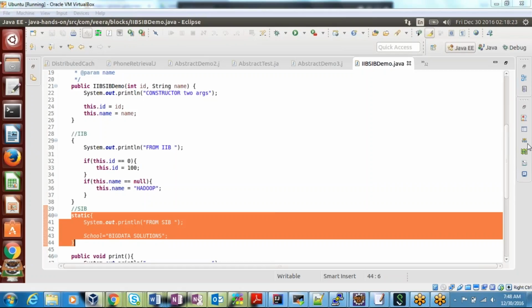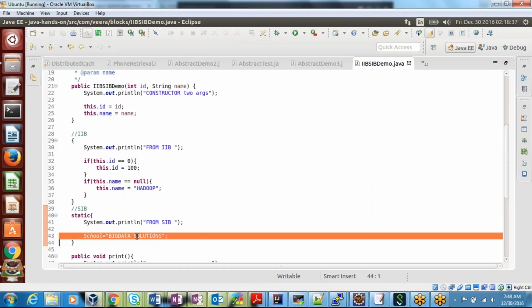Ravi, can you give some real-time example for static blocks? I'll show it, not now, it's already getting late. I'll show one real-time example on real-time code as well, not to worry about it. Most of the time it will be used for constants, static variables. Okay.